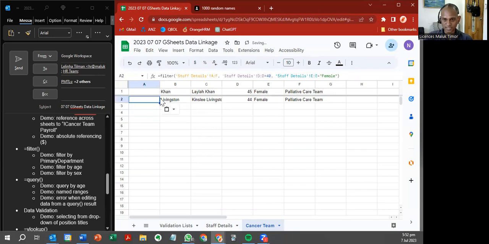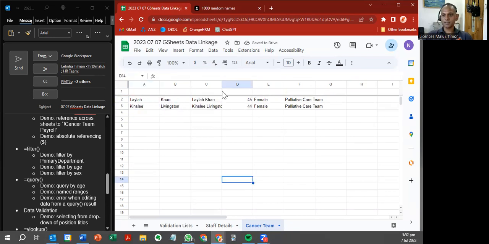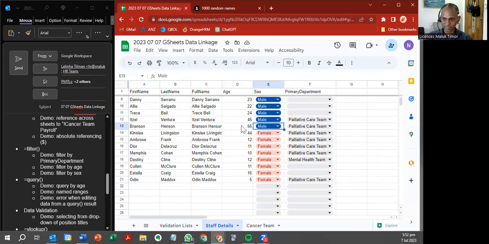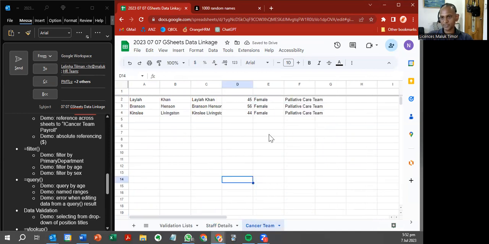So I'm just going to move this down over here. So there you go. Now what you've got is just the data of people who are female and more than 45. Just to check if this is working correctly, I'm going to go back to staff details. I'm going to add one more person who's also female and more than 45. Let's make this person female. And now when you go back, there you've got a total of 3 data rows.